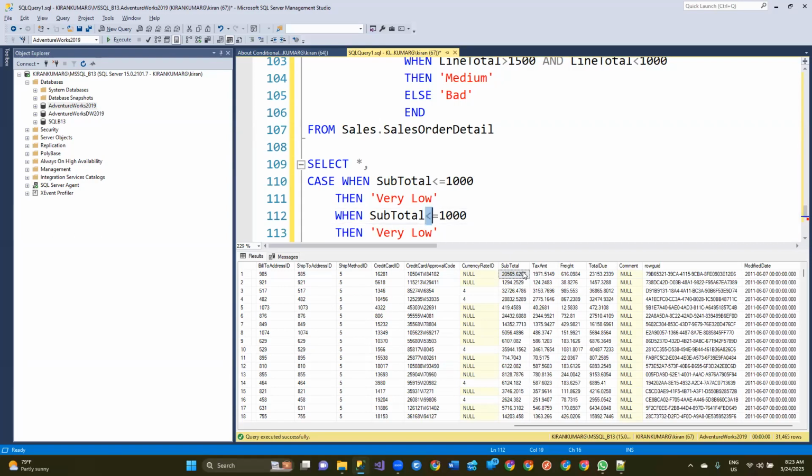Okay. Subtotal is greater than or equal to 10,000 and is less than or equal to 10,000 and subtotal greater than or equal to 10,001. Less than or equal to 10,001. 1001. Okay. I would like to mention it as a low.